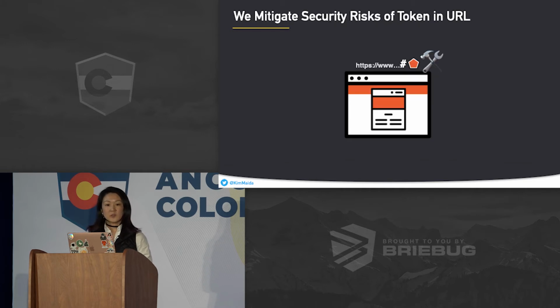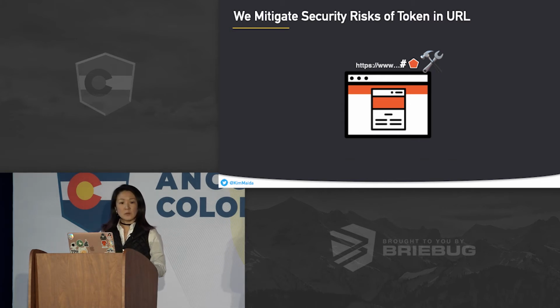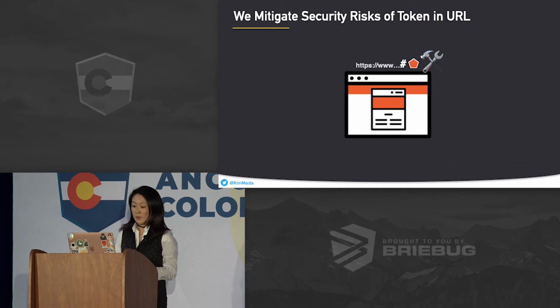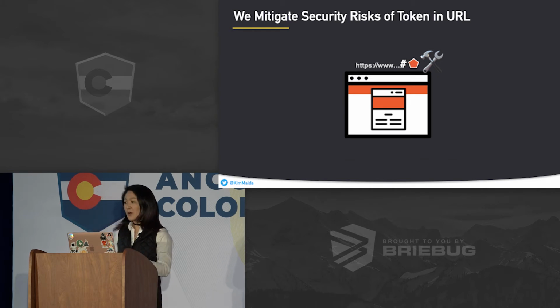Now, there are some security risks inherent with putting something like an access token, especially, into a browser URL. There are a lot of ways that we work pretty hard to mitigate the risks of doing this. Risks like exposing the tokens in the browser history, which is, as we know, accessible to any JavaScript running on the page. So we work hard to take care of this, right?